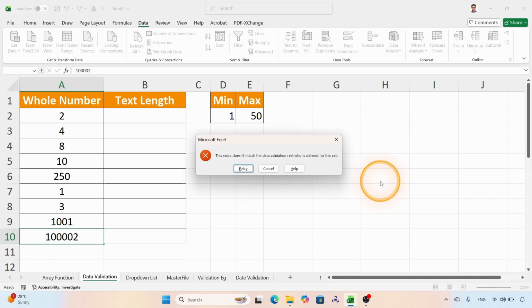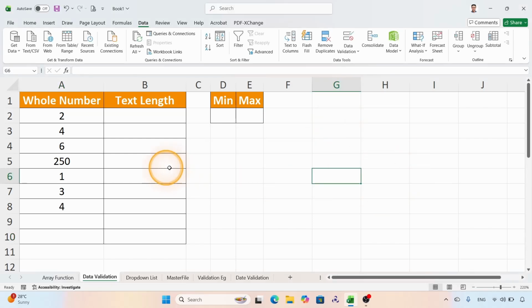So we are going to wind up the class today with whole numbers. The next lesson will be about text length and text restriction, and how we can validate text using custom formulas, etc. It will be discussed in the next class.